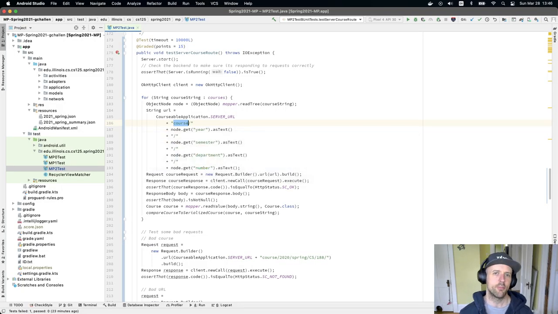All right, onward and upward. So at this point, we've discussed the new course model that you're going to have to create and complete. We've discussed the server support that you need to add so that your client can retrieve data about an individual course. Now we need to talk about the client itself.